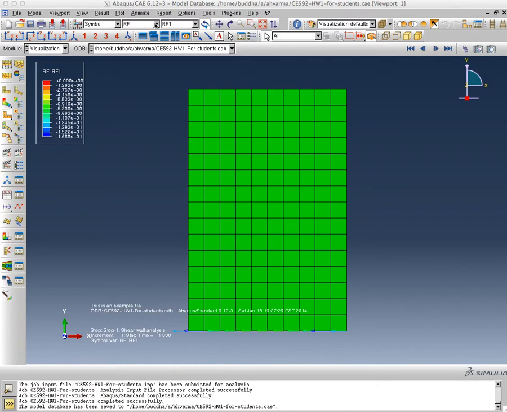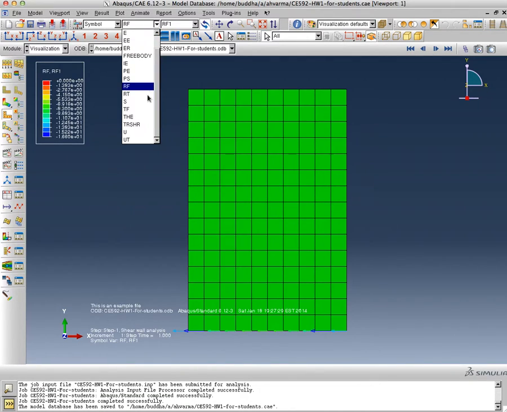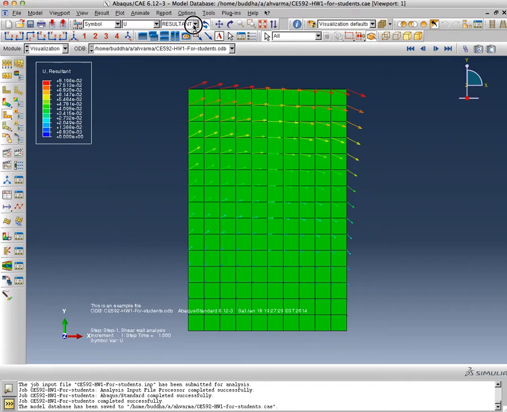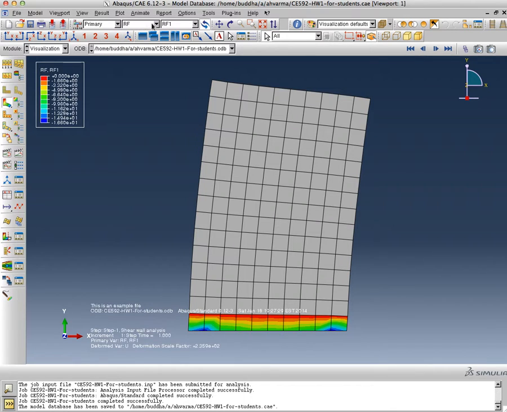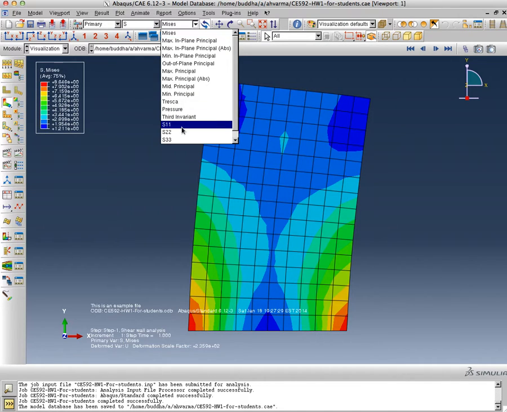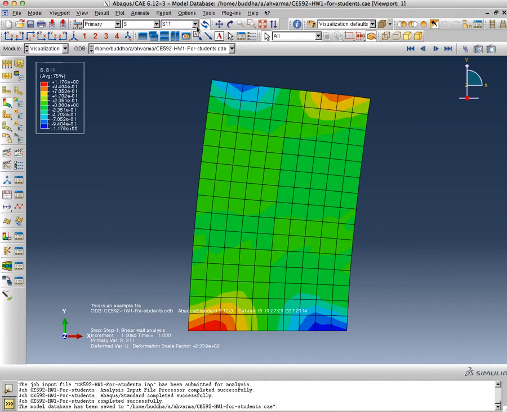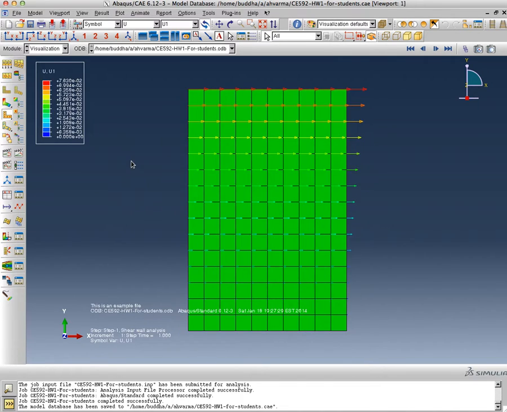All right, so we can look at the displacements as we were just talking about. I'm sorry, let me go back to the primary. All right, so primary, we were looking at the stresses S11, and then we are looking at the stress S22, and S22 is the stress in the vertical direction. If you ever want to know what the direction of the stresses are, you can always use this tab, which will show you the direction.